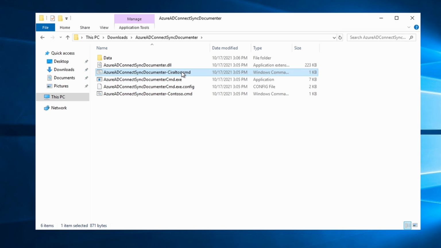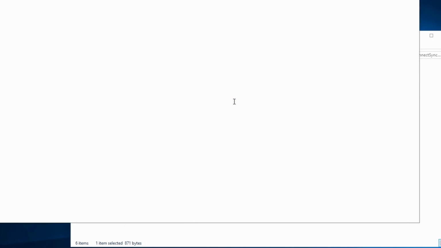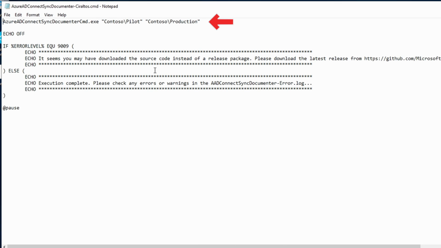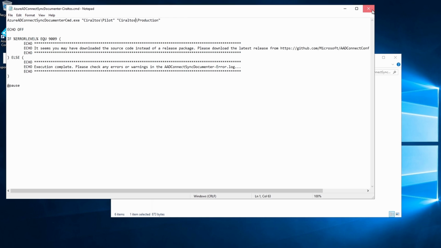Right-click and edit. And at the top, it indicates the relative path where it's going to look for our Pilot and Production folders. So we'll just change this from Contoso to your organization name. Save that. You can close it.